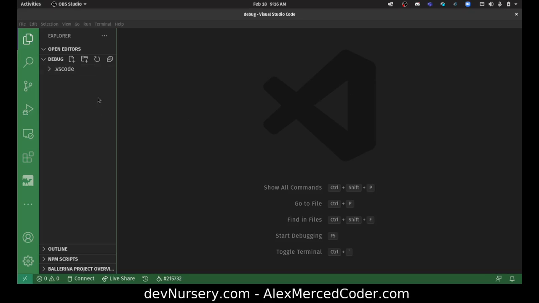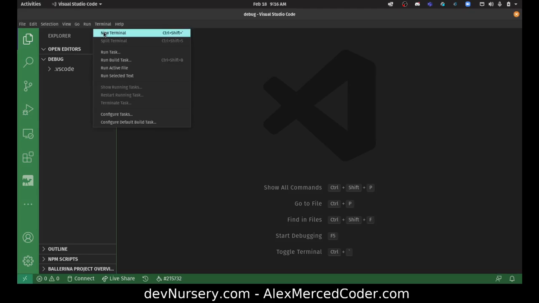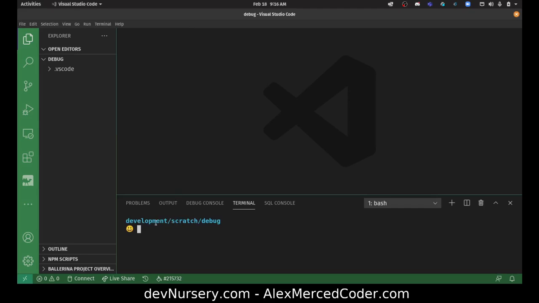I have a folder. I've opened up my VS Code to a folder that I call debug. It's empty. The first thing I'm going to do is open up the terminal, which is opened to my debug folder. And I'm going to touch debug.js, meaning I'm going to create the file. And we see the file appear there, so we can edit it.